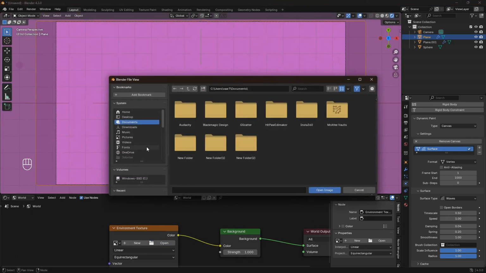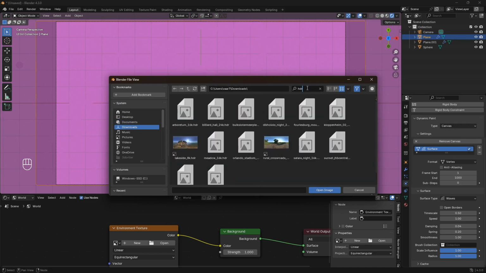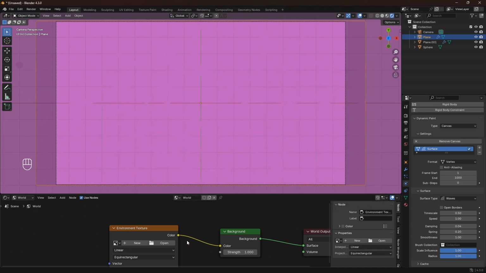And here I'm just gonna use a bunch of these HDRIs. So I'm just gonna use this one. You can leave a link in the description if you want to go to Polyhaven and get this exact one here. So this may take a second or two to load.